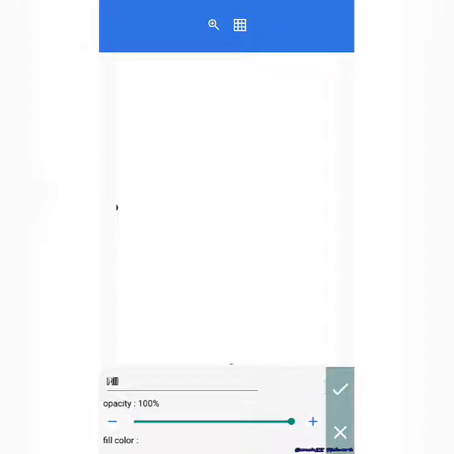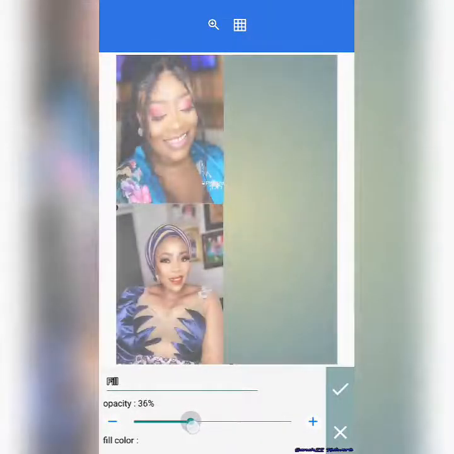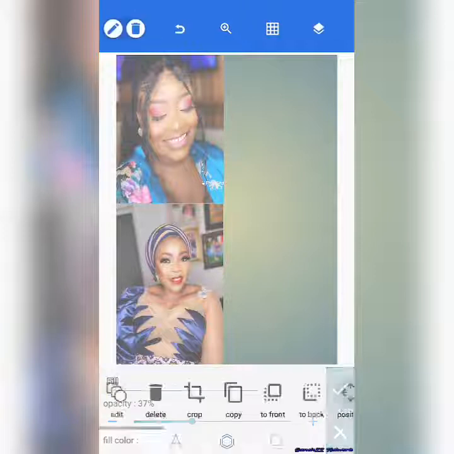And then you go to opacity. You can see that the opacity is at 100%. So what we want to do now is to reduce the opacity, which is the brightness. Understand? You're reducing the opacity, and you can see that it has changed a bit. So let's see if we're okay with this.